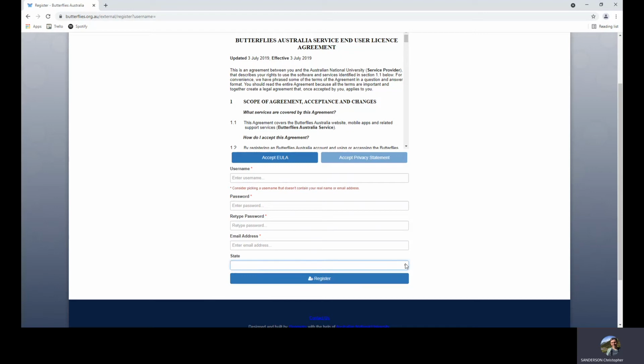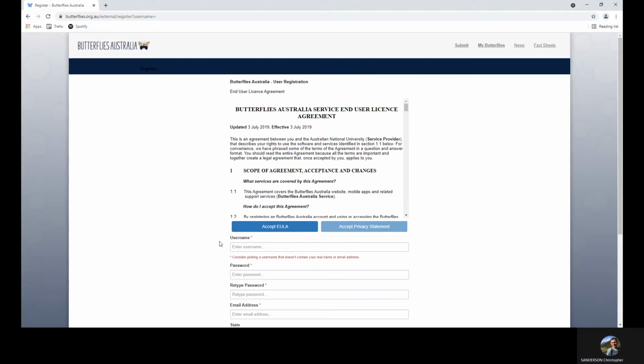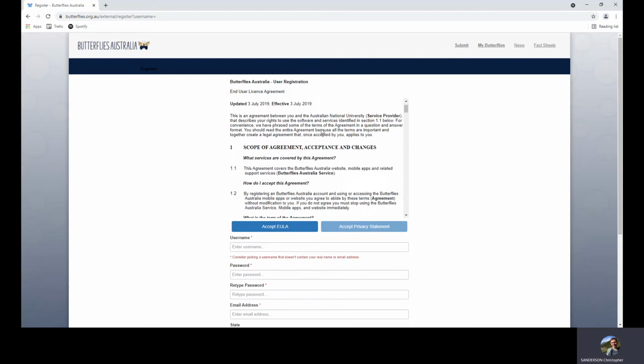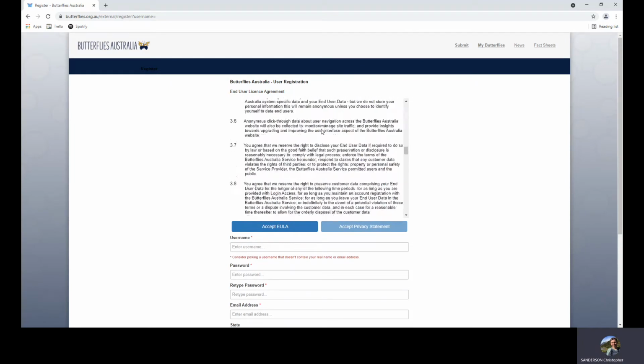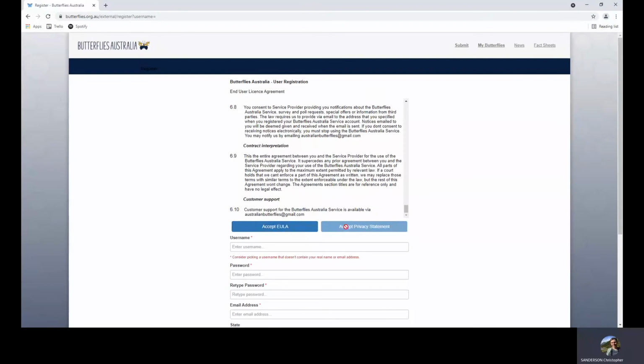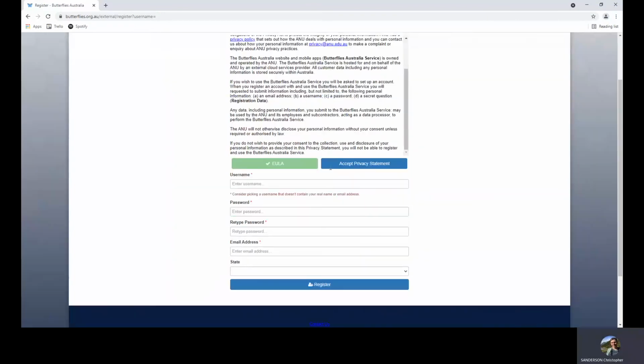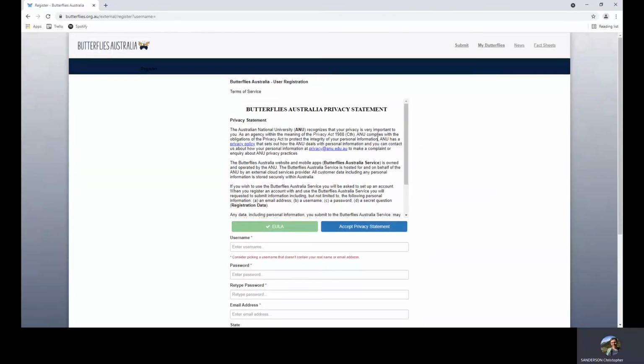The state is optional, but it does give the moderators some information that they can use to potentially understand your experience when they're deciding whether your sightings are verifiable or not. We do suggest strongly that you do at least scan through the terms and conditions, the end user license agreement, and the privacy statement. We've tried to keep them as short and as simple as possible, but this is just the information that we want you to have access to in making an informed decision as to whether you want to make an account on the system.